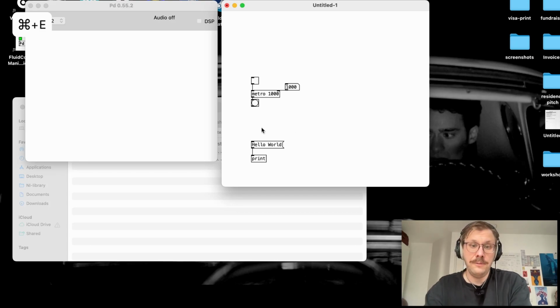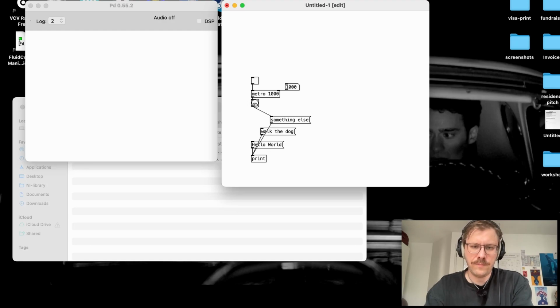Now say I want to output 3 different messages with the same metro bang. Let's say the other one is going to be walk the dog, the dog. And the other one is going to be something else. We connect them all to our bang now. And that's how they get outputted.